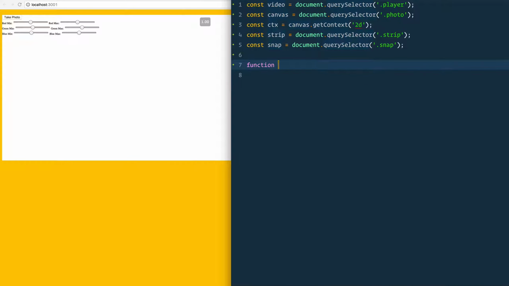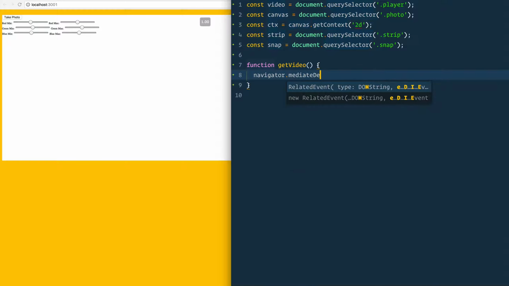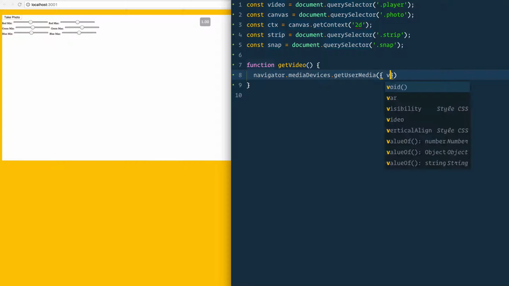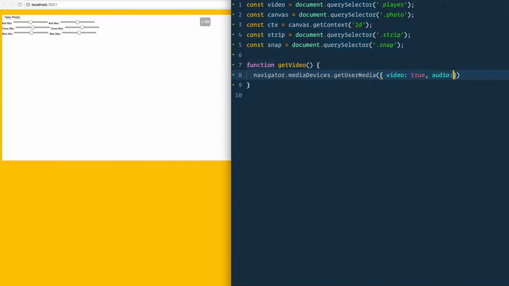So we're going to say function getVideo. And the way that you get someone's video, it's actually navigator.mediaDevices.getUserMedia. And if you've done this before, you might have seen it as navigator.getUserMedia. It's now changed to navigator.mediaDevices in some of the newer browsers, which is getUserMedia. From that, we pass it the video, which we want to be true, and the audio, which is going to be false. Now that thing is going to return a promise.